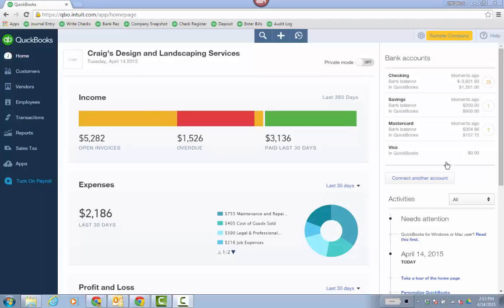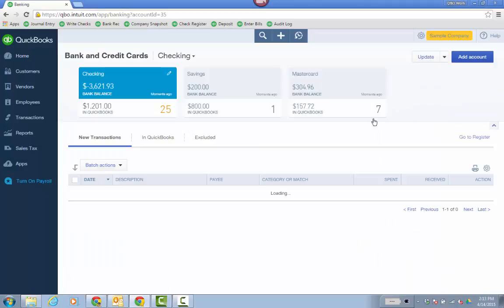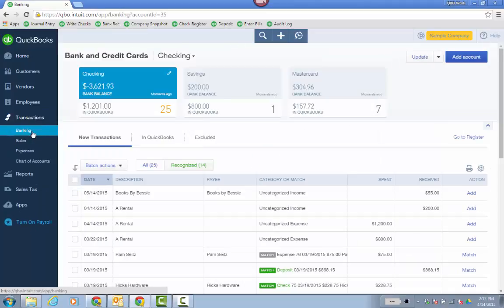I'm in the sample file, so I'm going to go ahead and click on this checking balance, 25. These are the last transactions that were downloaded last night. They're automatically downloaded. I don't have to push forward or anything like that. Or you can go to the Transactions menu. Banking gets you to the same place.